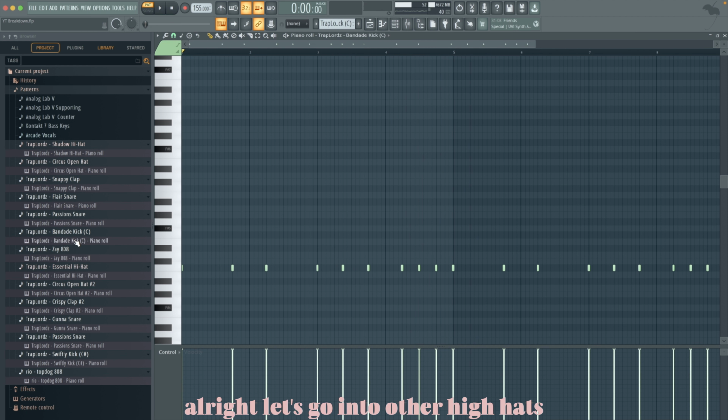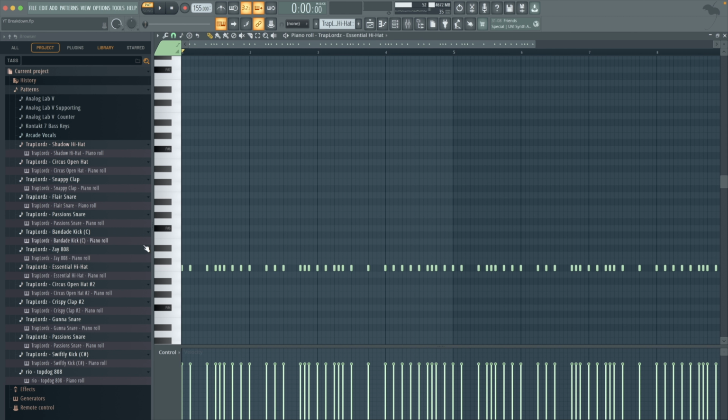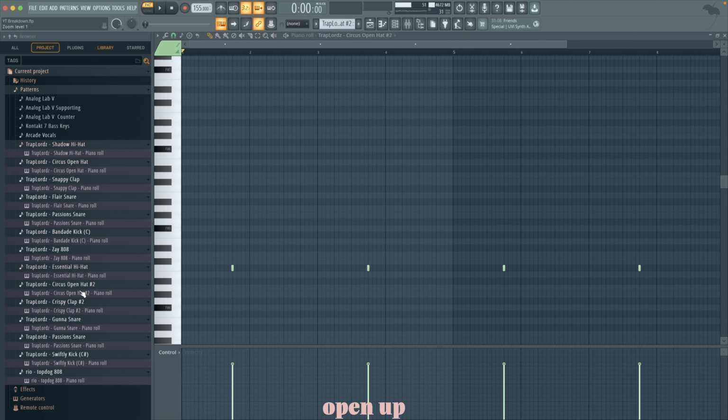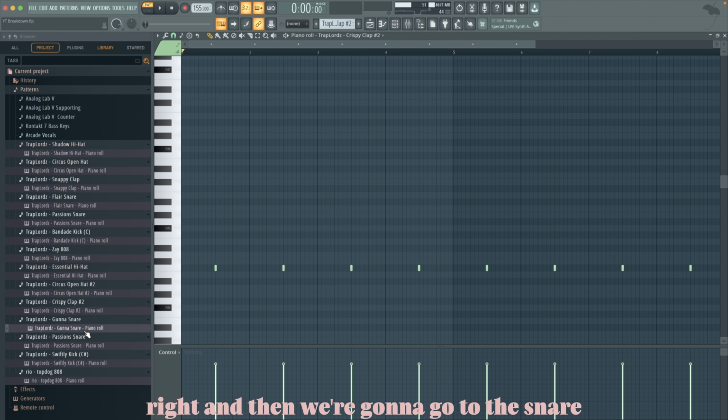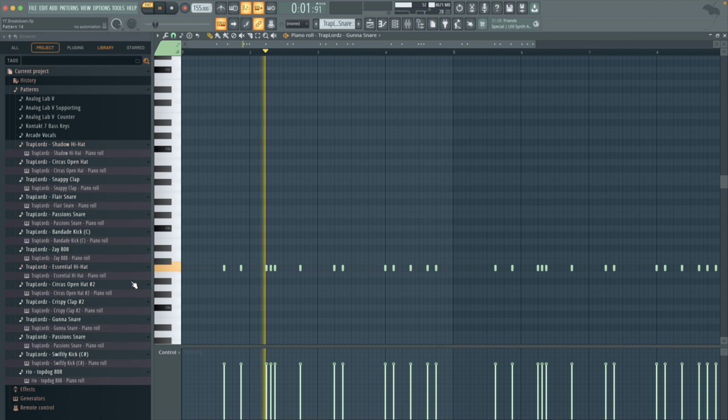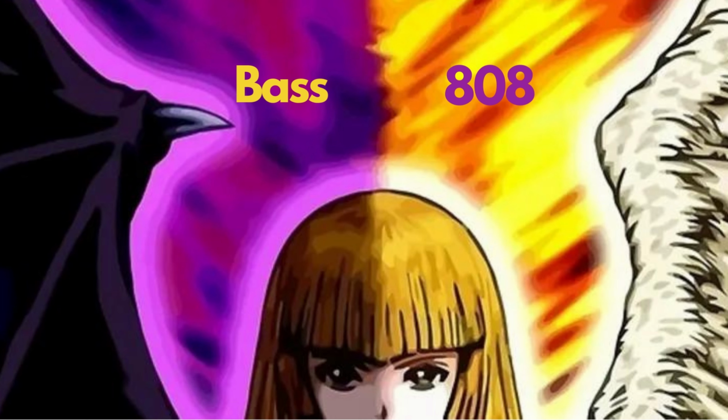All right, let's go into the other hi-hats. The open hat. That repeats itself. And the clap. All right, and then we're going to go into the snare. And that's it for the drums.